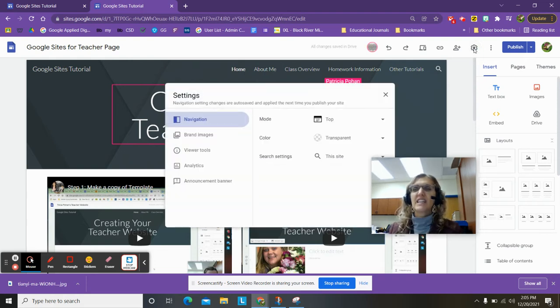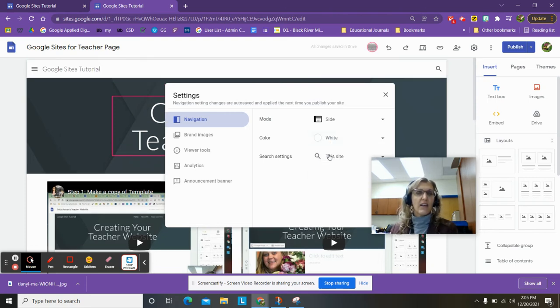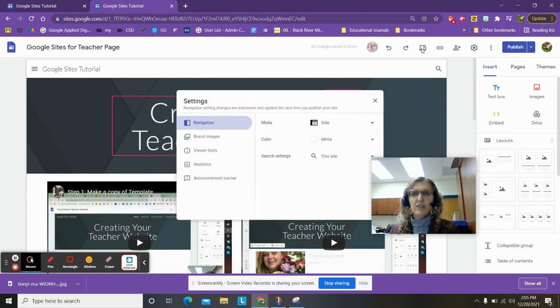So I'm going to actually go to Settings. It's a little cog right here. And I'm going to change it. Right now it's at the top. I'm going to change it to the side. I'm also going to make it so that it's white. Okay. And it pops up here, but it's going to be over here on the side after I go to Preview. Let's see. Here. So, okay, go over to Preview.